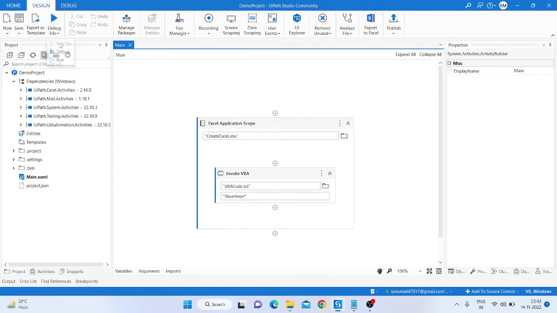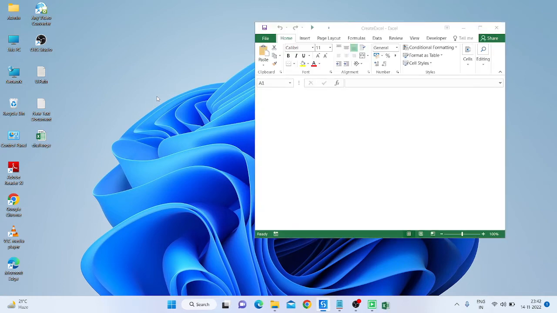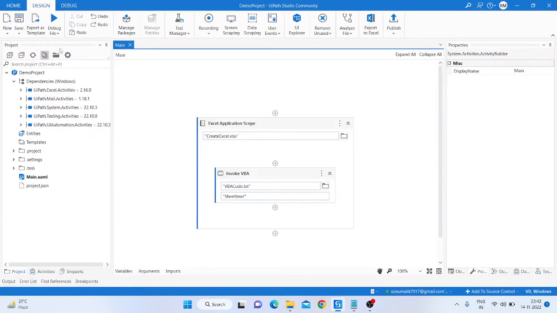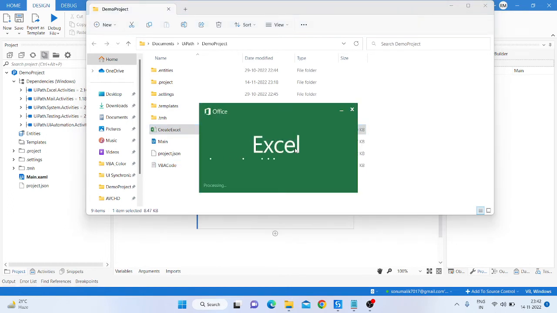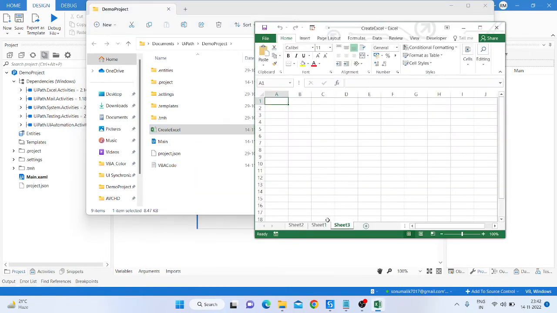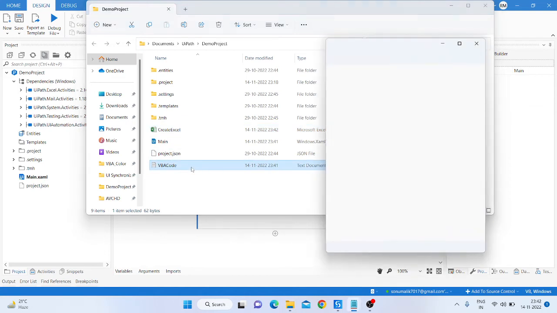So I run this. You can see the process is running and it's done. If I open the Excel file, then you can see we got another Excel sheet after Sheet3. You can also use space and comma for the same thing.